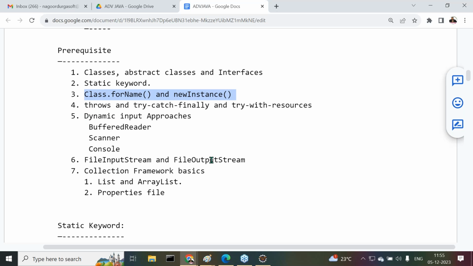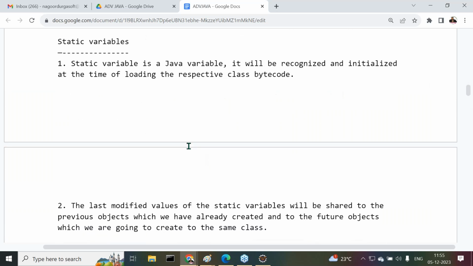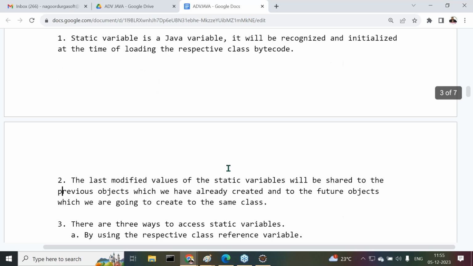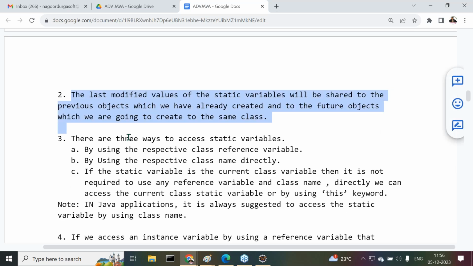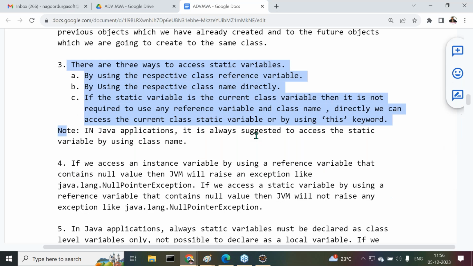After this, static variables. A few points I have given there. A static variable is a Java variable. It will be recognized and initialized at the time of loading the respective class bytecode to the memory. The latest value of the static variable will be shared to the future objects as well as to the past objects which you have created. There are three ways to access static variables: by using the class name directly, by using a reference variable, and if it is inside the current class, without using any reference variable or keyword, and even by using the this keyword.